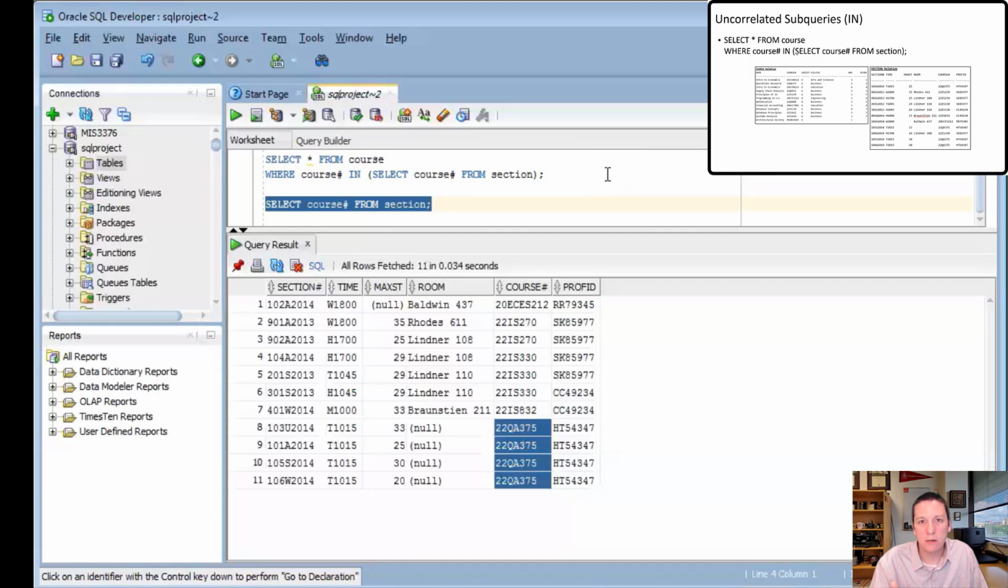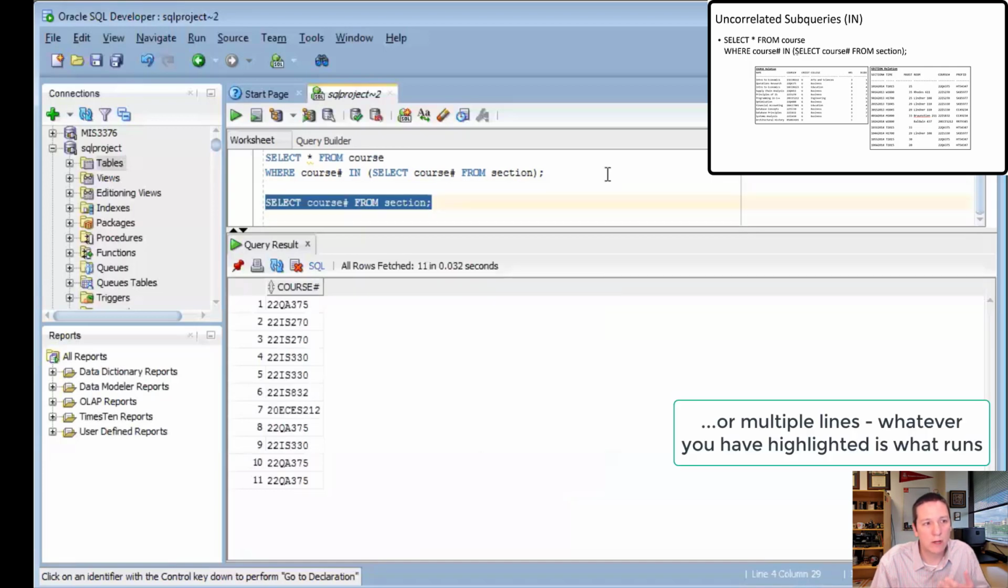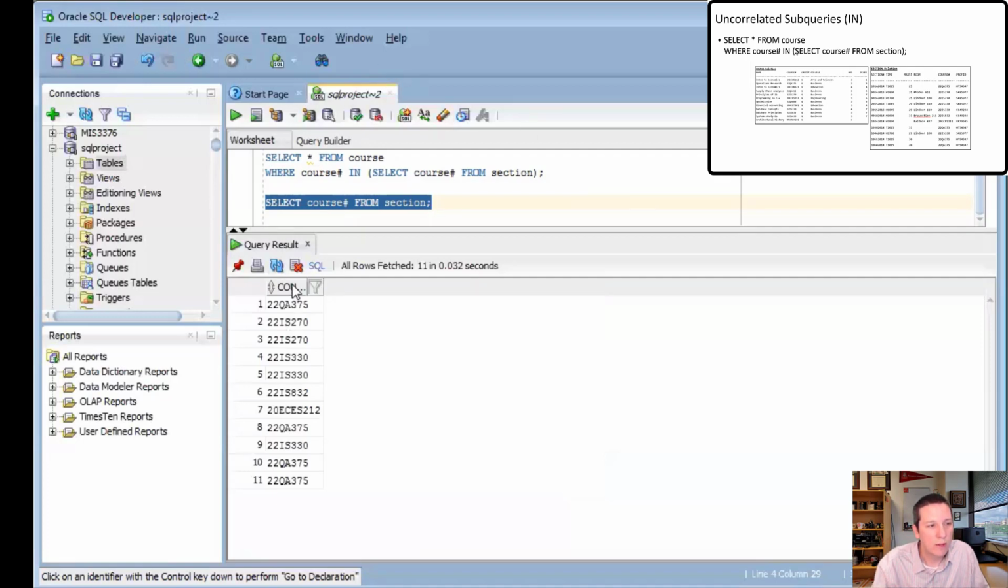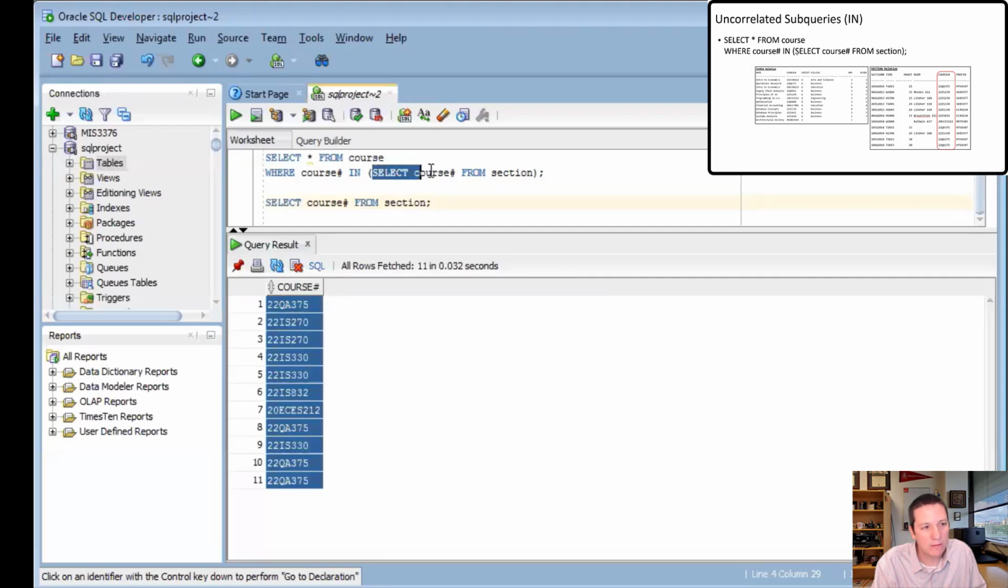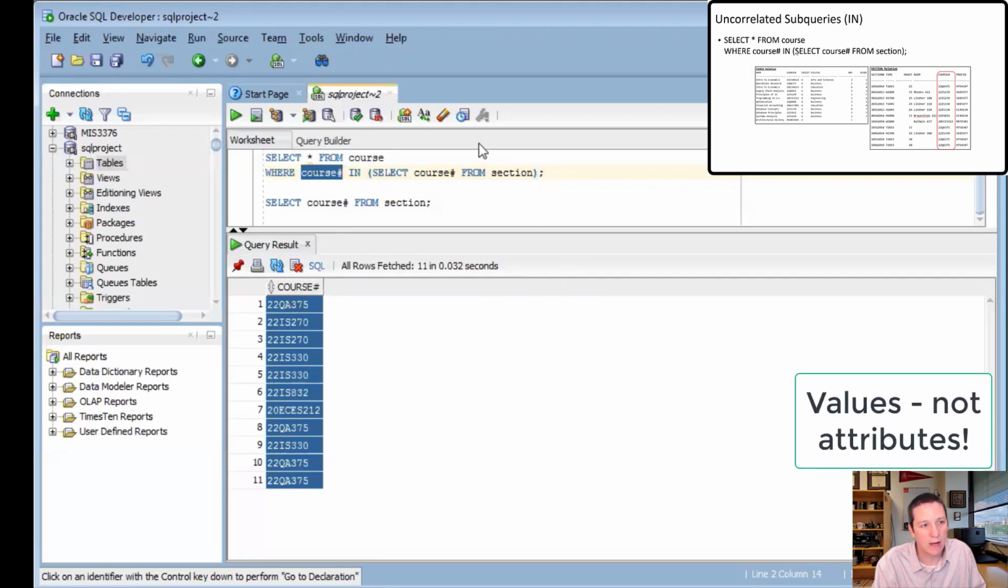And one thing I should point out here, because I'll be doing this a lot in these examples, in SQL Developer, when you highlight a single line and run that, it runs just that line, not all of the SQL code you see. So when this query executes, select course number from section, we get this list of course numbers. And that list is, you can just kind of imagine this list being copied and pasted right into this set of parentheses. Right? And then we're going to select from the course relation where values of this course number attribute are in this list of attributes.